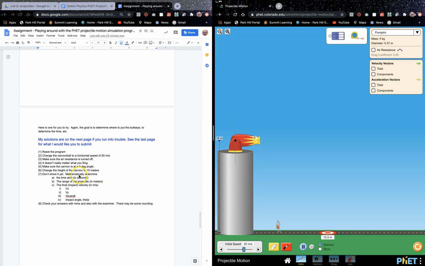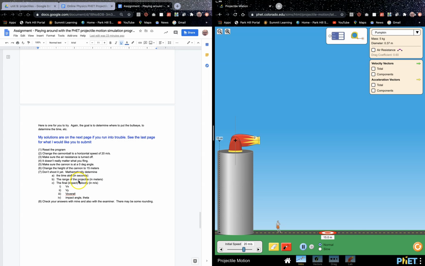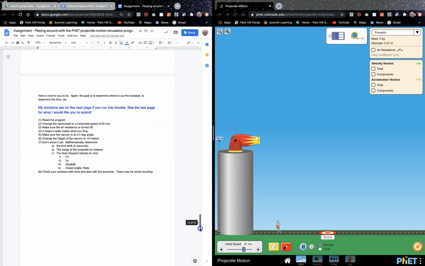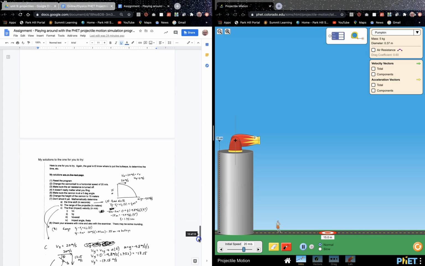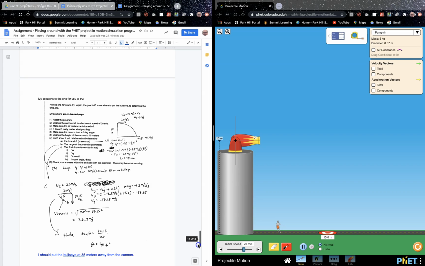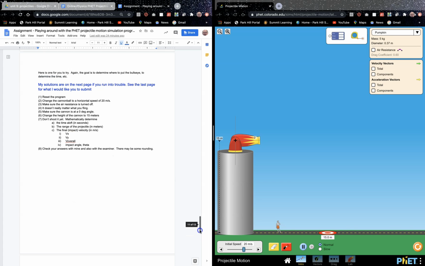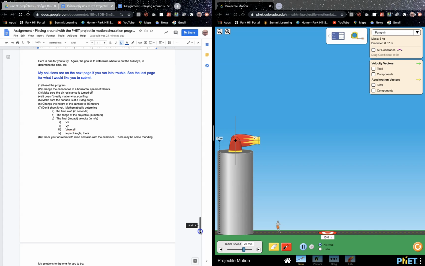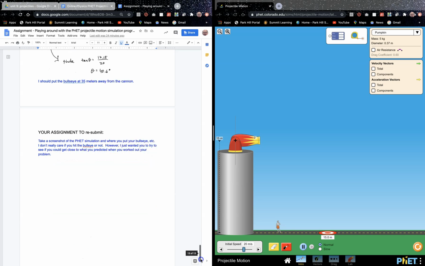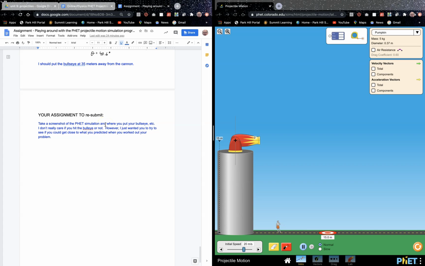And so just work the problem mathematically, determining the time aloft, the range, again, find your velocities, etc. And just put your answers, well, here, hold on. I've got a sheet there at the end. So there's a page that you can work, or you can do this on scratch paper and then submit it. I've got my solutions if you need them. But you want to find really where to put the bullseye. You want to figure it out mathematically and then put the bullseye there and see if you get that right. And on that last page is what I'd like for you to submit.